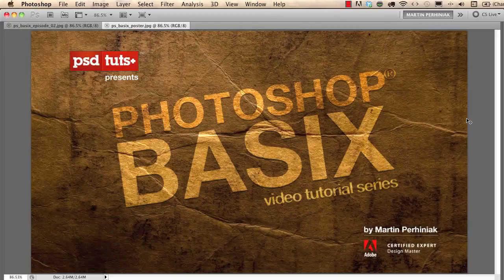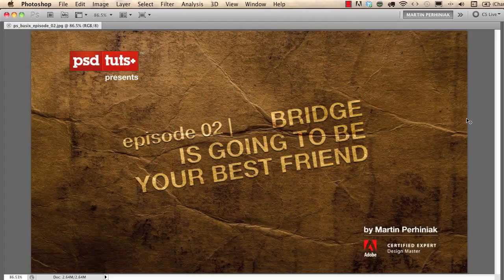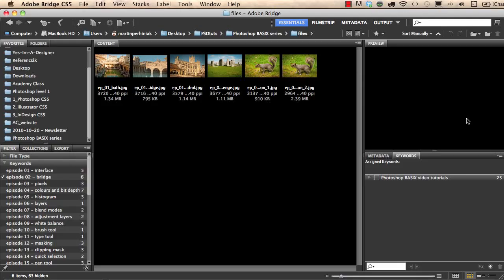I'm Martin Perhiniak, and today we are going to learn more about the sidecar application of Photoshop called Bridge. I switch to this application now. As you can see, it's just a simple file management application, but it offers lots of useful options to work with images in Photoshop. First, I'll show you how to open a file quickly.